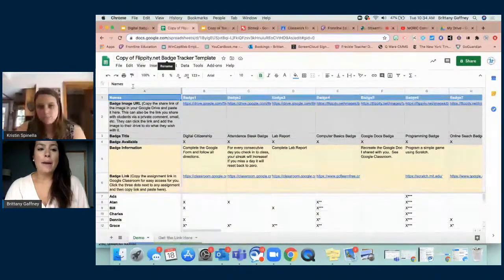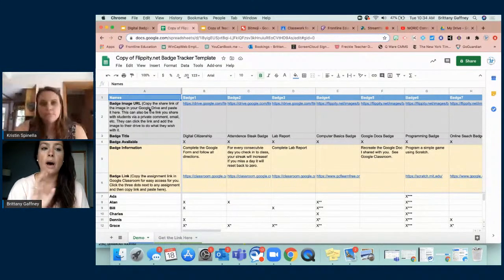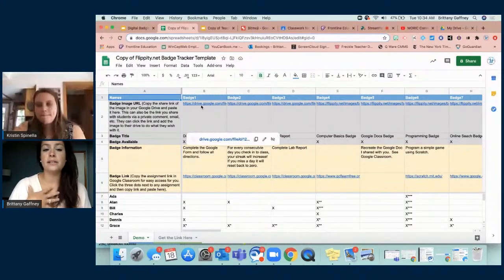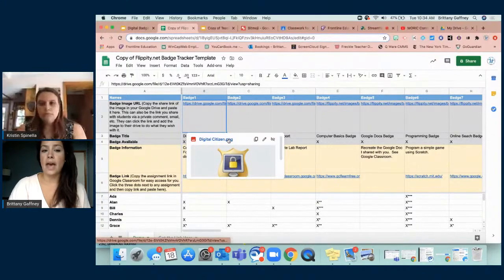So across the top is the badge URL. You get that by copying the share link. Kristen's actually going to talk about that in a few minutes, about how to get those links. Basically, you'll set this up as the teacher. So here's my link to my badge. I can open that right away and copy it for a student. Just another way to organize your badges.